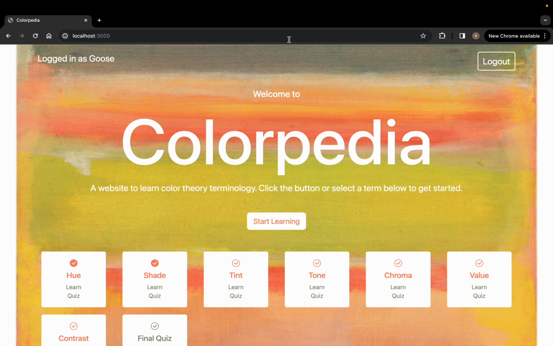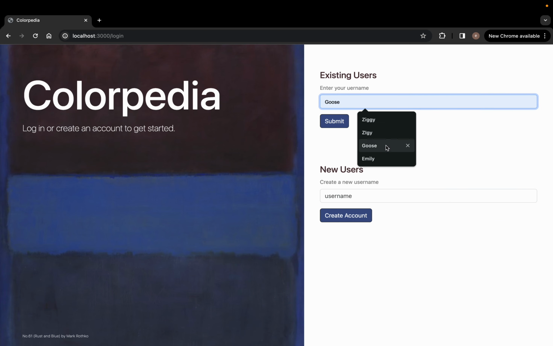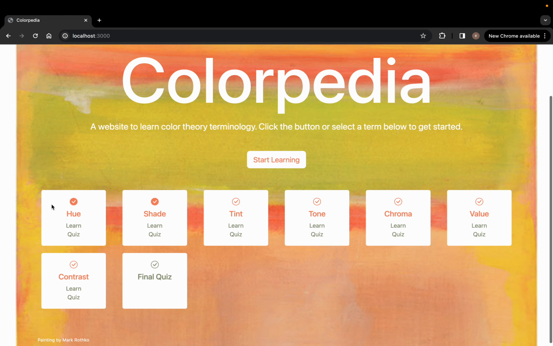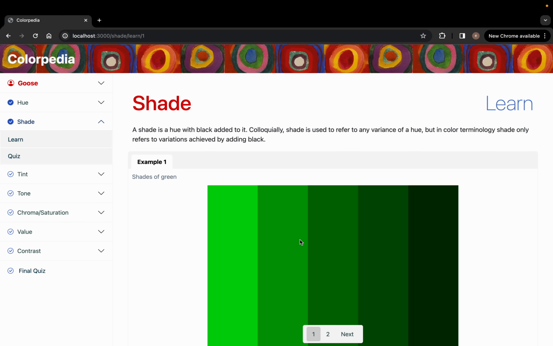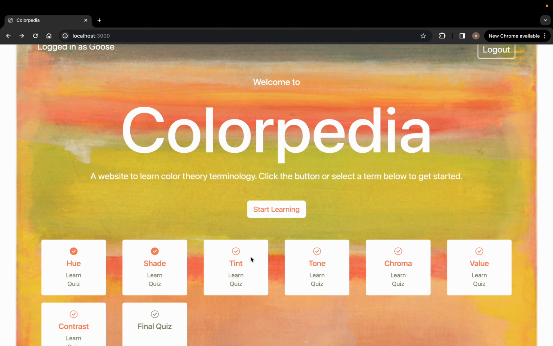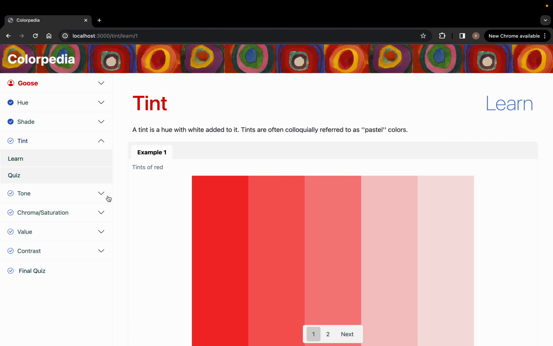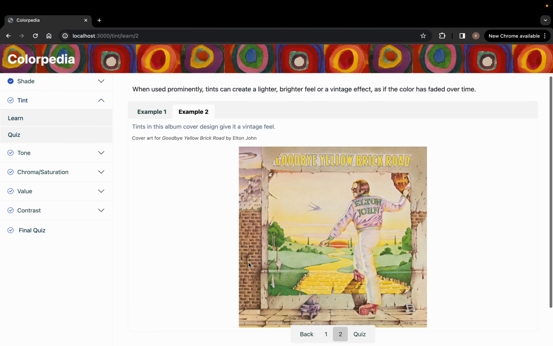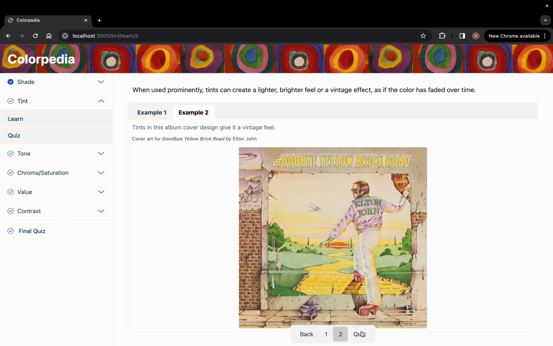And in fact, if I wanted to maybe log out and then log back in as an existing user, I can see that these check marks are still checked, and that would tell me that, if I'm returning, I should probably just start at tint because that is where I left off. So I'll go to tint learn, and now I'm again just gonna move through all of this content quickly.